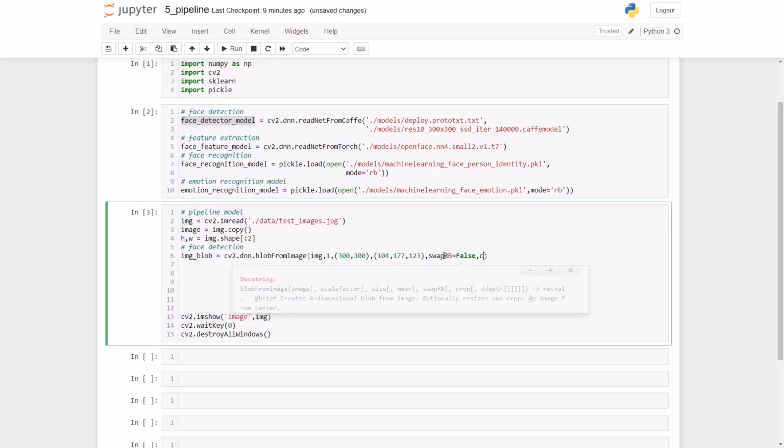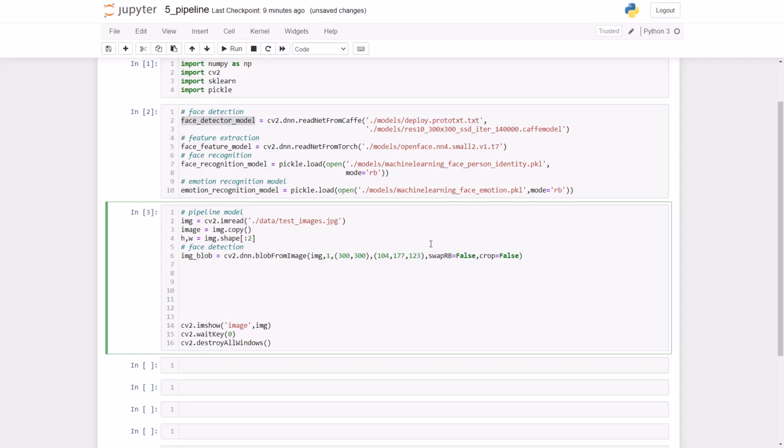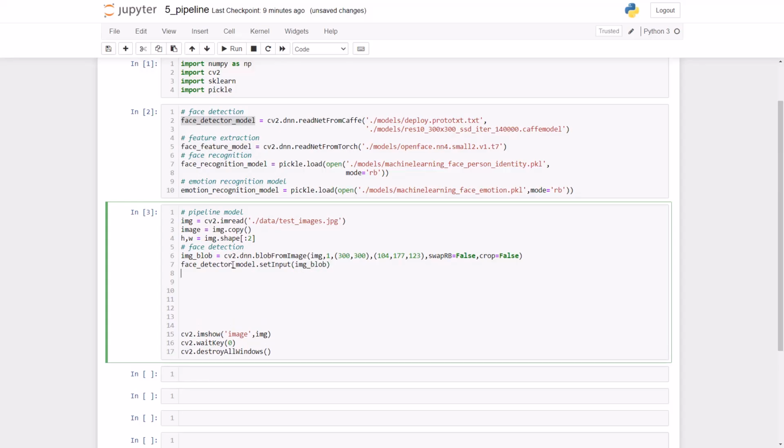Next, also crop equal to false. Done. So with that, we get the image blob. Now we need to set the input for the face detector model. So this is my face detector model, and set the input, and input is going to be equal to image_blob. Next, we'll get the detections equal to face detected model dot forward.